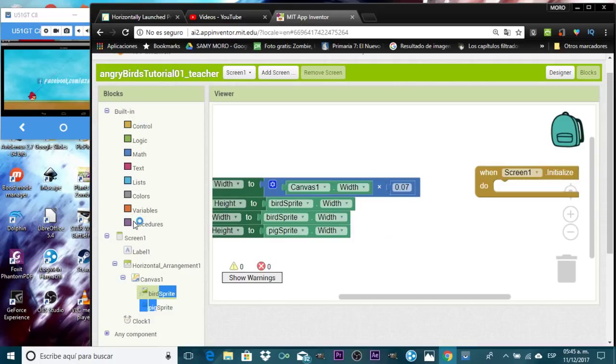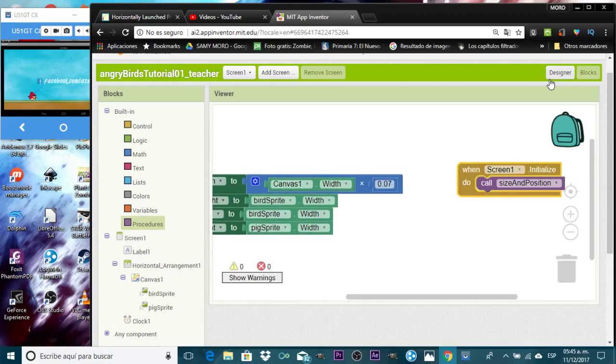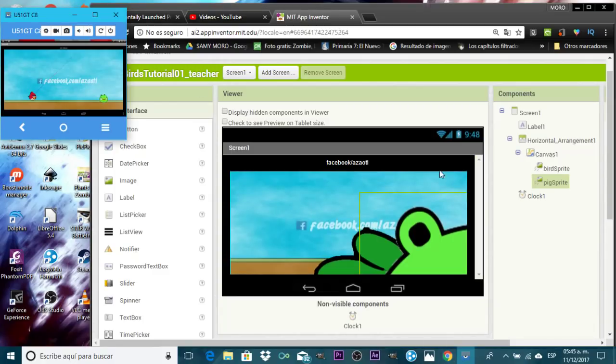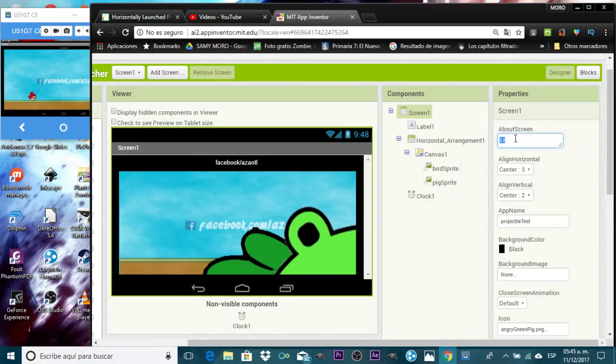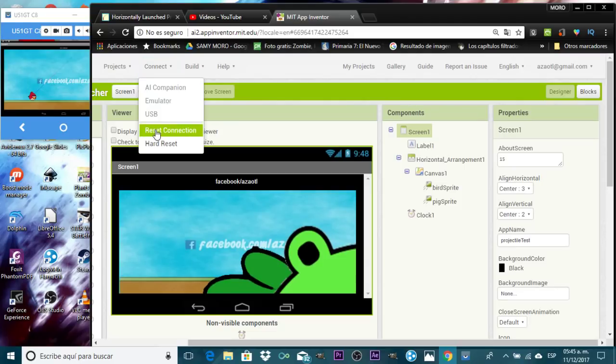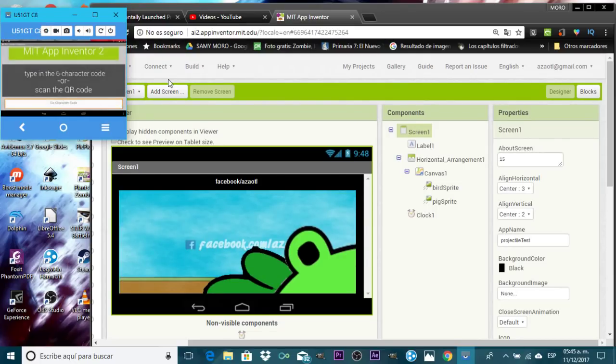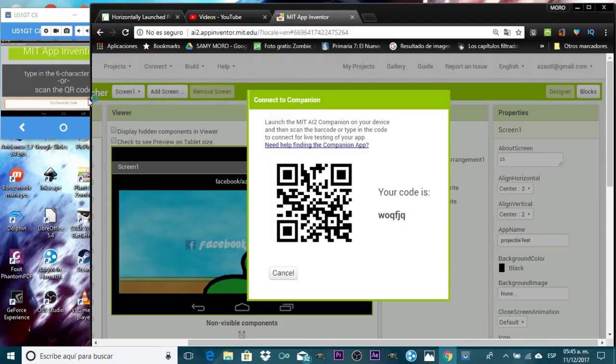We are going to load this procedure. When you create a procedure, remember, you always have to call it in events, because if not, it is not going to run. So we have it in initialize. Then I guess we're not going to check it right now because we need to connect the companion again because we created the project. So let's reset the connection and let's run the companion. Okay. So I guess it's this one. And then we're going to run it again.